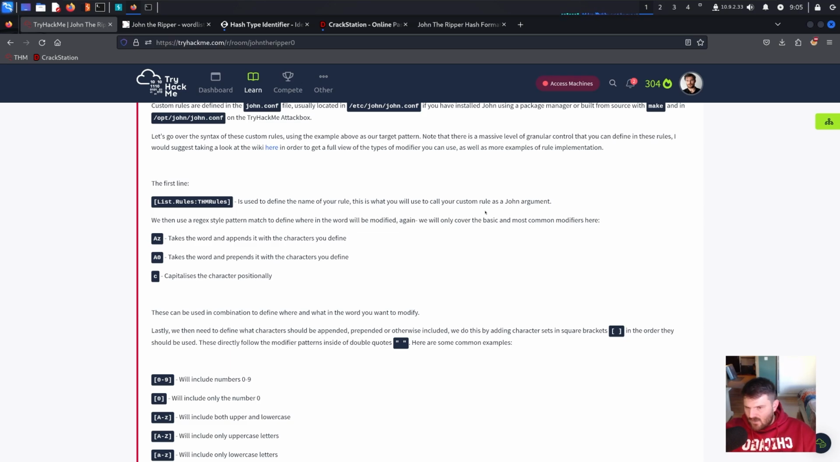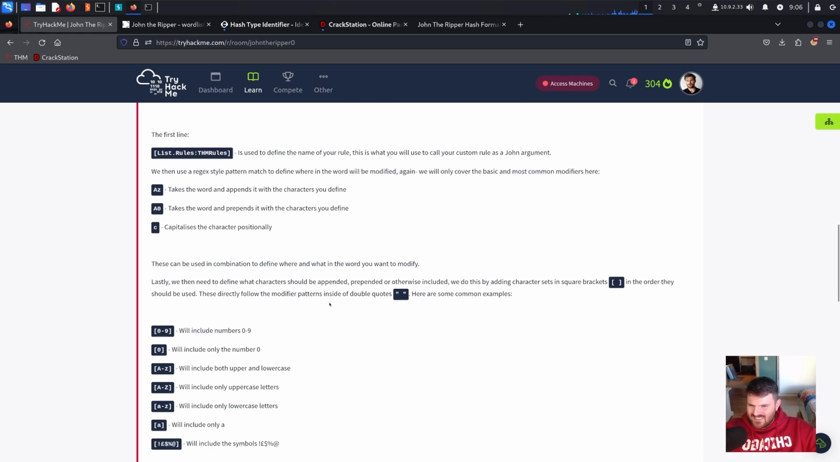Uppercase Az takes the word and appends it with the characters you define. Uppercase A0 takes the word and prepends it with the characters you define. Lowercase c capitalizes the character positionally. These can be used in combination to define where and what in the word you want to modify.